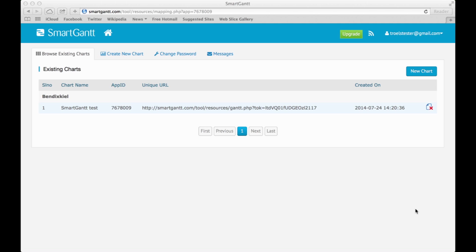In this tutorial, I'll quickly show you how to generate a new SmartGantt chart. You can either press the Create New Chart button or go to the New Chart button under your existing charts.